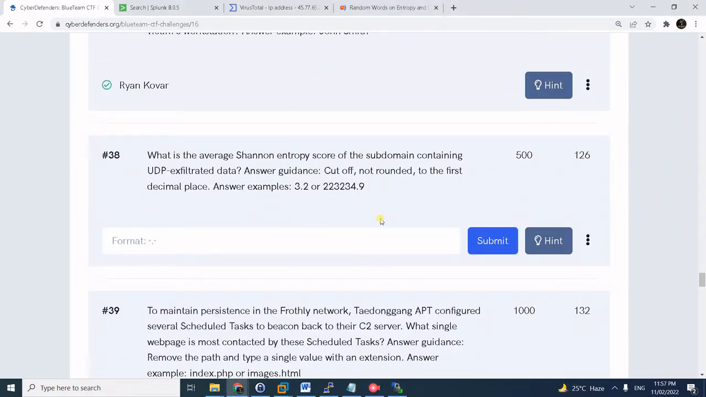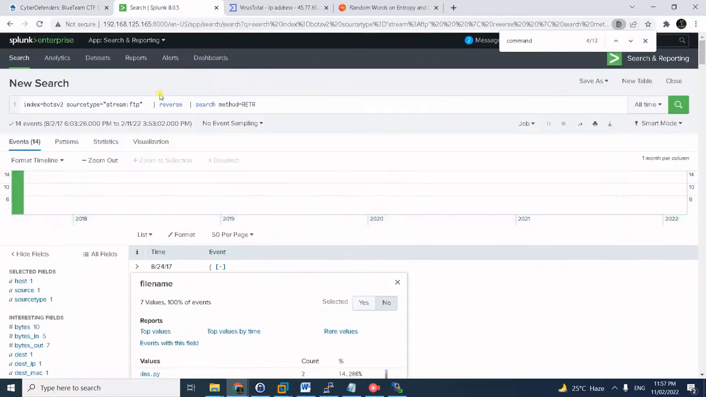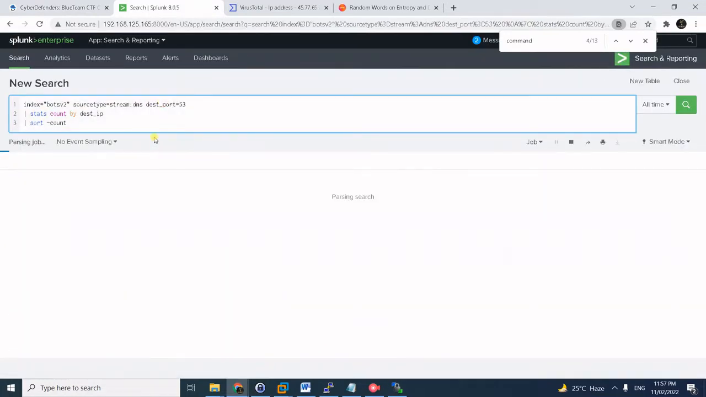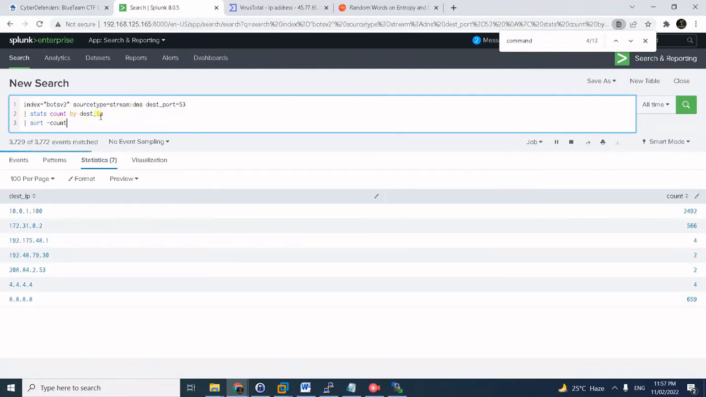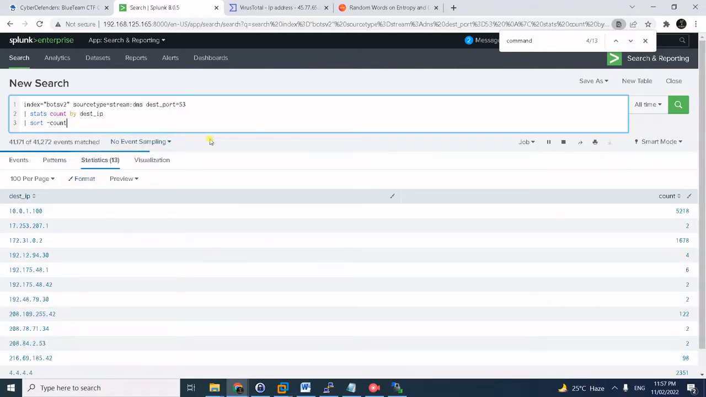Okay, so the next one is quite difficult. We are asked to find the average Shannon entropy of the subdomain containing the UDP exfiltrated data. When we talk about entropy, it's the level of randomness or chaos, so just for finding anomalies, really. To do that, let's first search DNS events. As you can see here, I prepared the query searching for DNS. Then we'll do a stats count by destination IP, and sort it based on count.